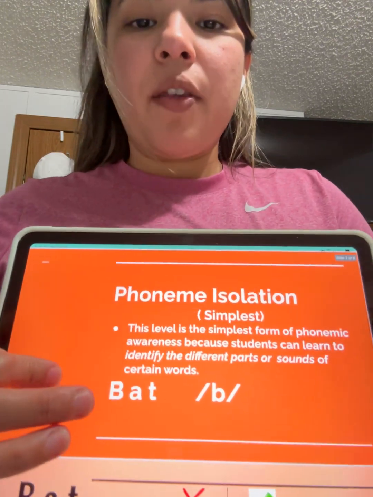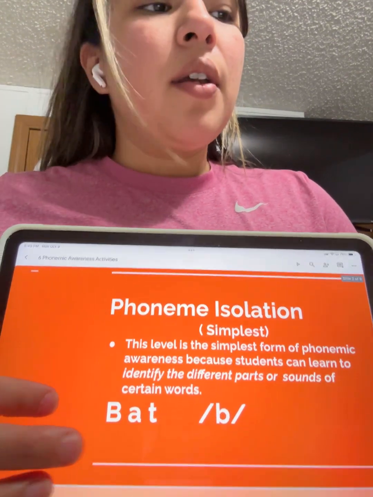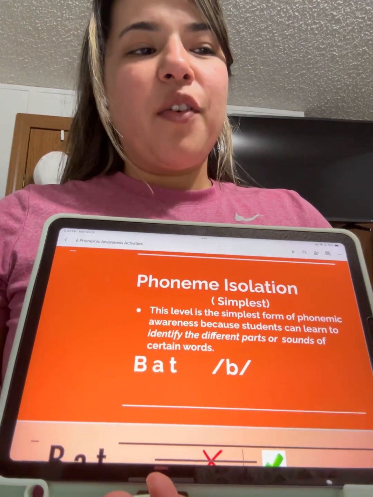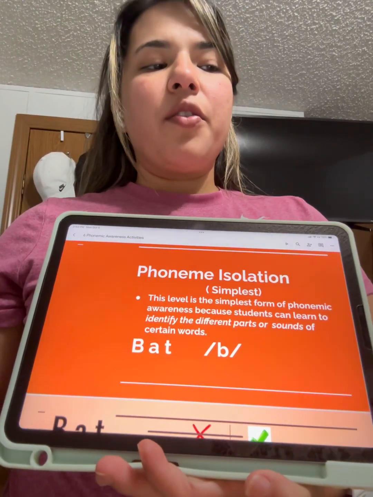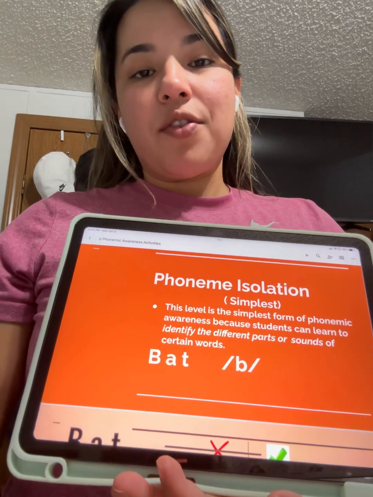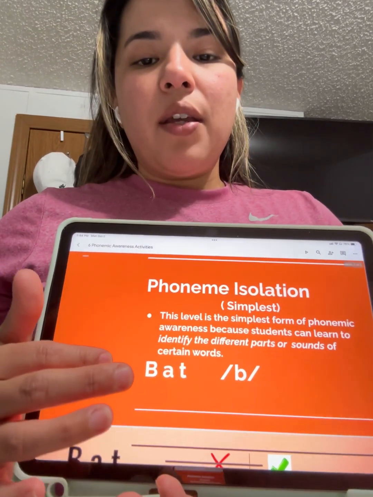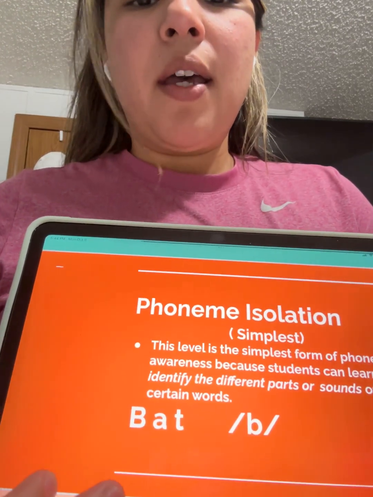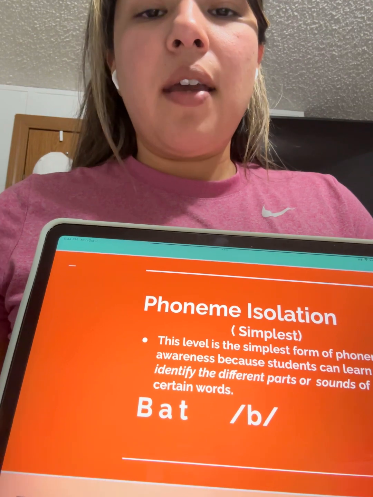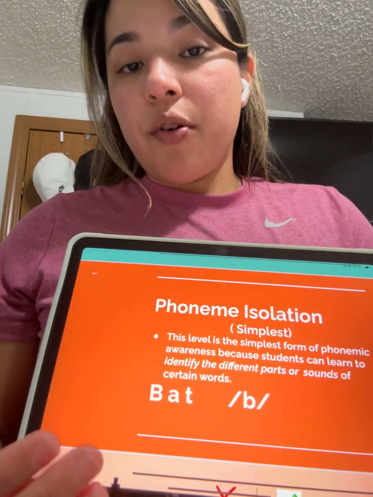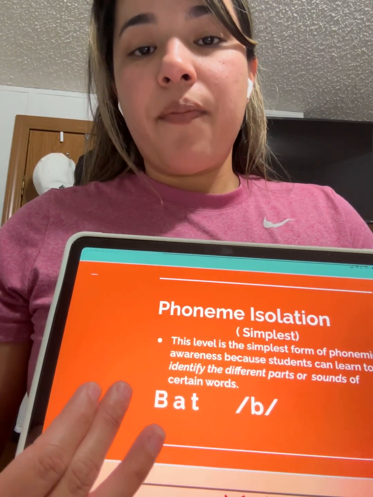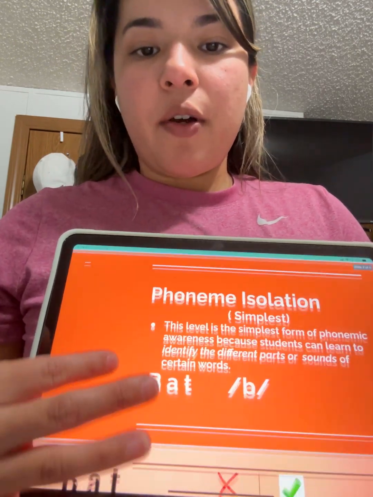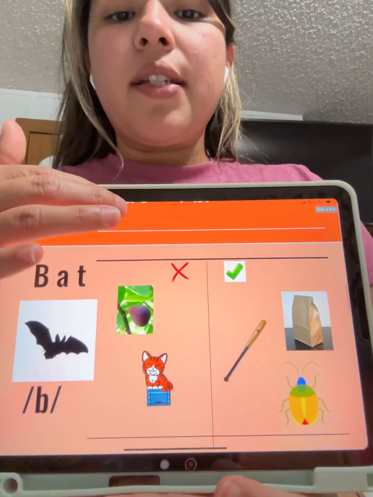So phoneme isolation is the simplest level in our phonemic awareness, because students learn to identify different parts and sounds in certain words. Right now I will demonstrate the first activity. The first word I use is bat, and the first sound that we are going to focus on is the first sound in the word: b.